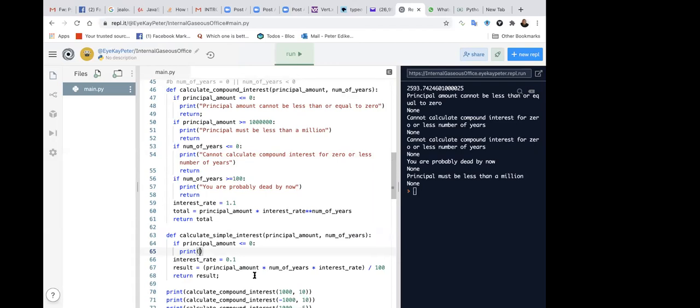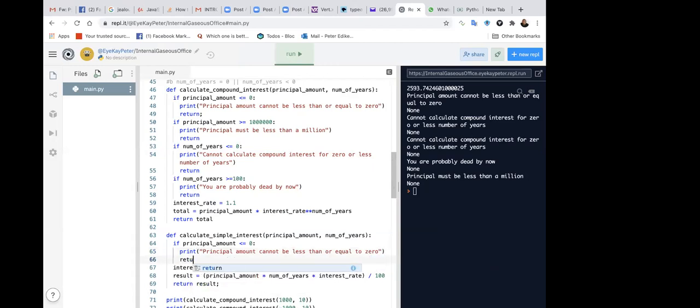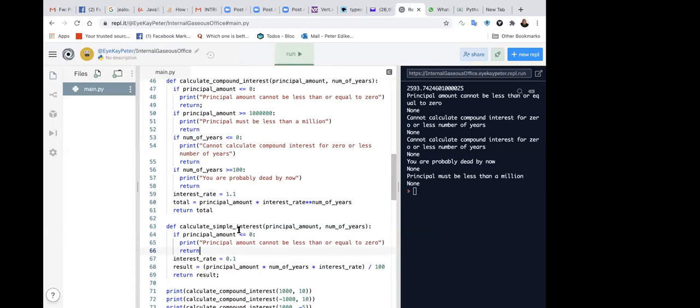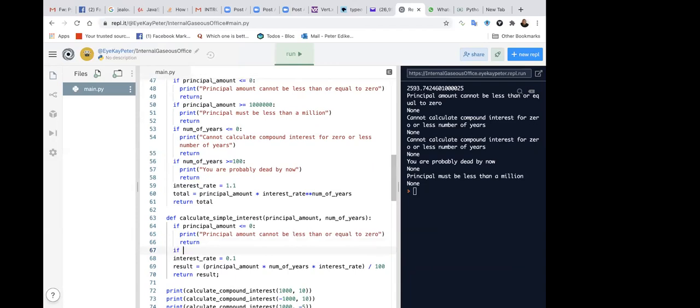Okay, so I was saying, again we say principal amount cannot be less than or equal to 0, and we return. Yep, and then if principal amount, we don't want to calculate interest. If 1 million.